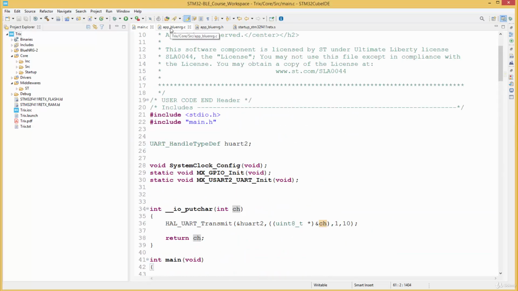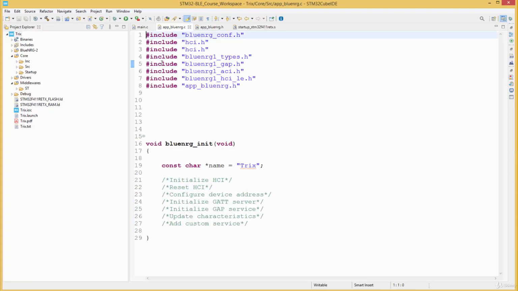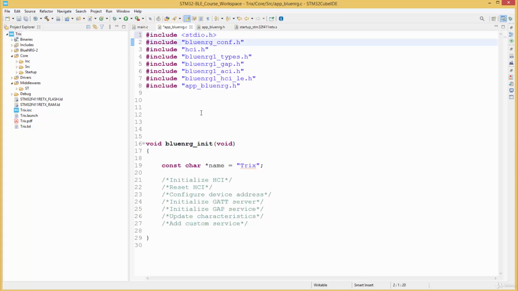So, we were in our app bluenrg.c file when we decided to create our printf. Okay, because we want to use printf here as well, I'm going to include stdio.h. This is actually where we really want to use printf. I'll say include over here stdio.h. Okay, so this is it.